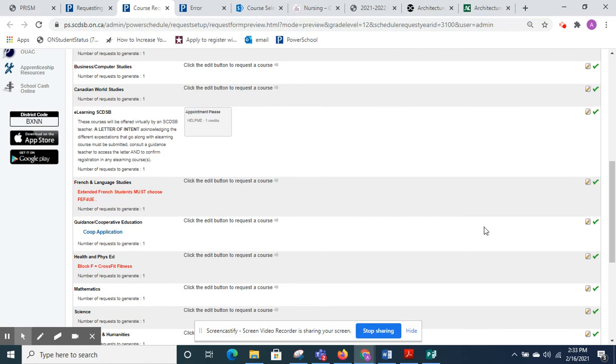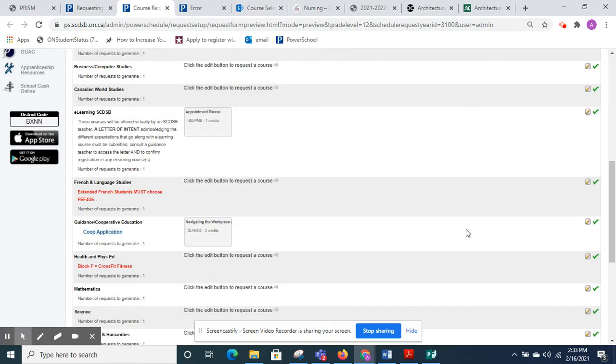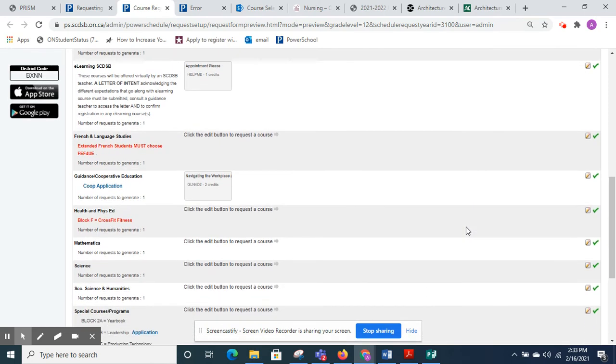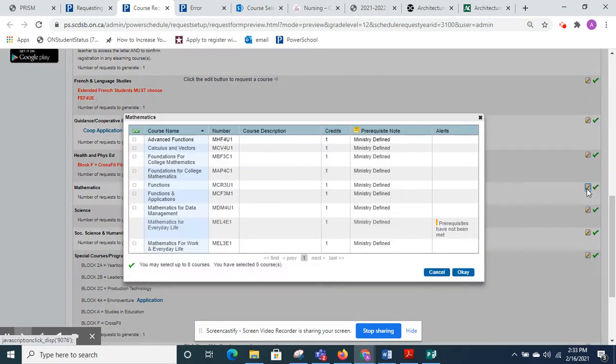If I'm wanting to do co-op, I've got 2 choices here, a 2 credit or 4 credit. I think I would like a 2 credit co-op. I'm going to press OK, etc. So I just keep going down here. I know I need a math. And again, I got to really make sure that I choose the right one.